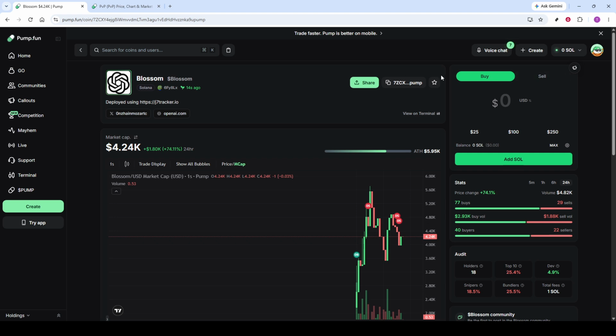If you want to sell, the process is almost exactly the same. Go back to the tokens page on Pump.fun and make sure your wallet is connected. Then select the Sell tab in the Trade box. Enter the amount of the meme coin you want to sell, click Sell, and approve the transaction in your wallet. After that, your tokens will be swapped back into SOL.